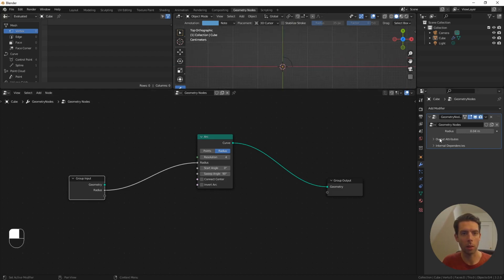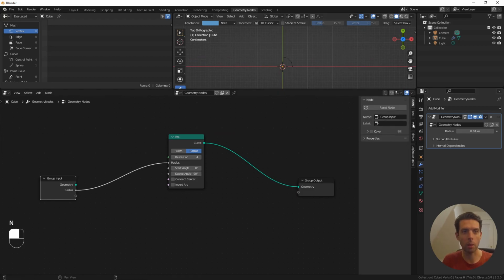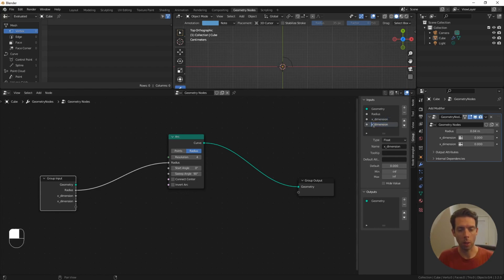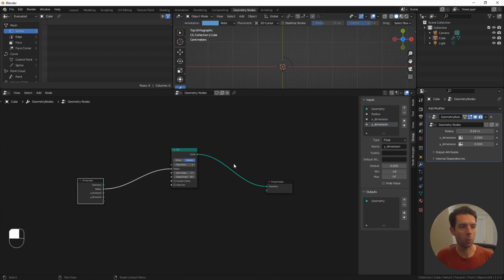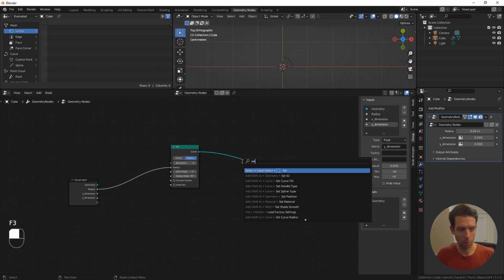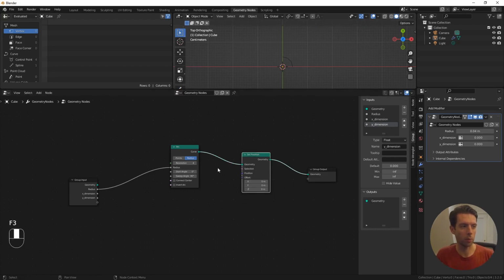In order to do that, let me just bring up this side panel here and add a couple of inputs. So we're going to have the X dimension, and we'll also add in a Y dimension. Because we're only creating 1/4 of the basket, we're actually going to need to divide those dimensions by 2 and also subtract the radius so that this point ends up exactly where it needs to be. Let's start with a set position node.